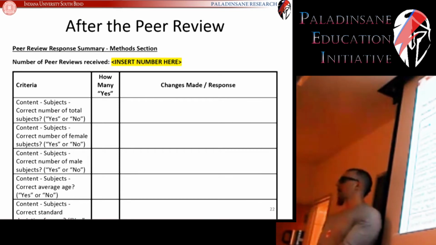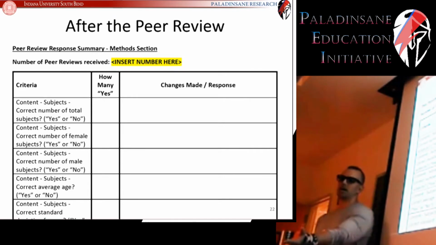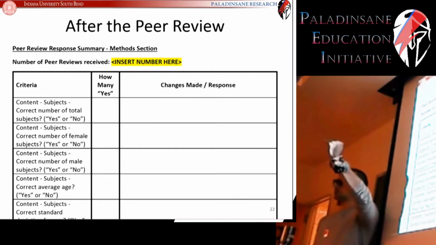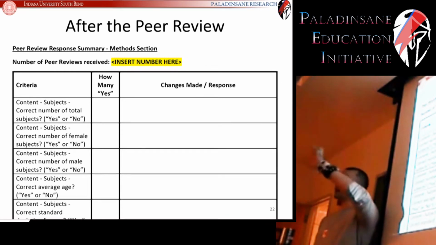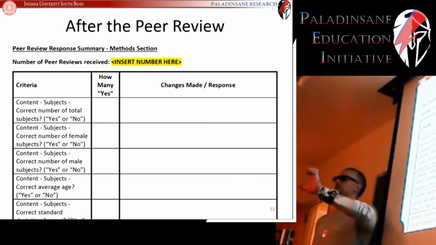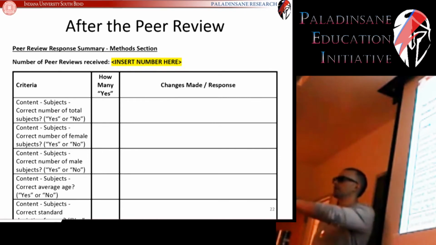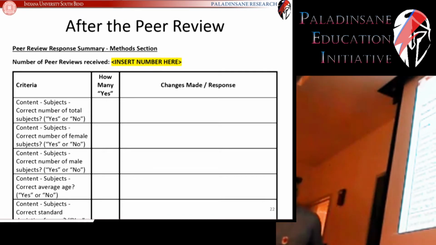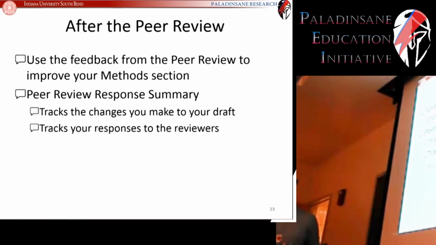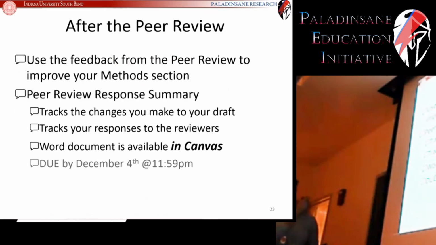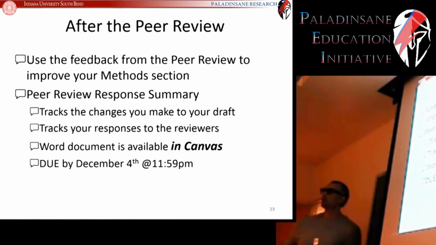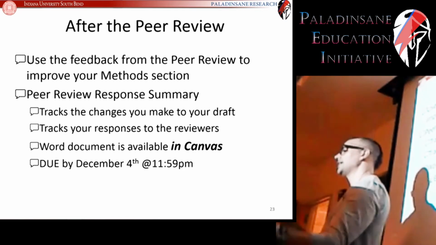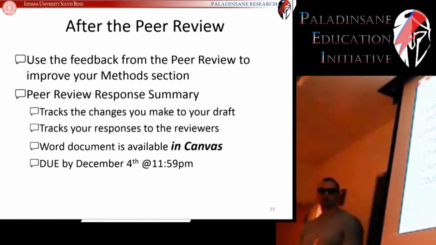When I give back my redone manuscript, I literally say, in response to point 1 from reviewer number 2, I changed this line to this line. In response to comment number 2, I included the reference for this. In response to comment number 3, so you indicate what changes you've done as part of your revision process. And then these documents will be available in Canvas, and then that will be due with your research paper. So once you finally hand in your final research paper, you will also hand in these peer review response summaries.